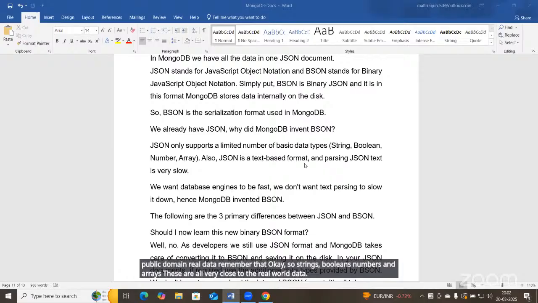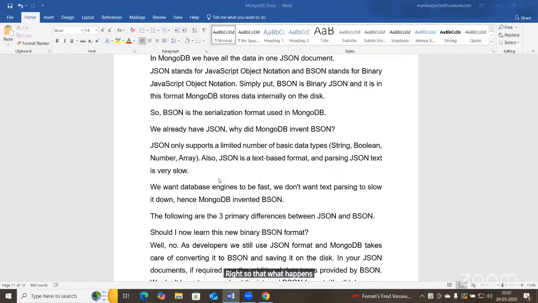Also, JSON is a text-based format, and parsing JSON text is very slow. Whenever you are working with text, it can be English characters, Chinese characters, Japanese characters, Telugu or some other language. So the interpretation, the conversion of bits into the relevant language and culture, is a highly costly process. Remember the Unicode format. It requires some internal conversion logic, which is very important. That's why parsing JSON text is very, very slow.